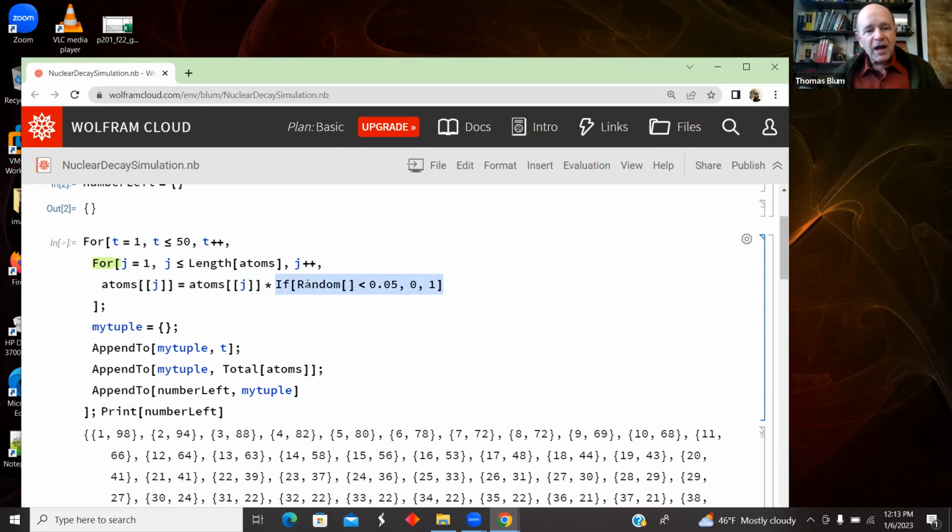method. In the If method, there are 3 arguments. The first one is a condition, then what you want to do if it's true, and what you want to do if it's false. So I'm just going to generate a random number with no other parameters. This generates a random number between 0 and 1. I'm going to ask if that's less than 0.05. If it is, I'm going to make the If a 0, otherwise I'm going to make it a 1, and then I'm going to multiply it by atoms j.